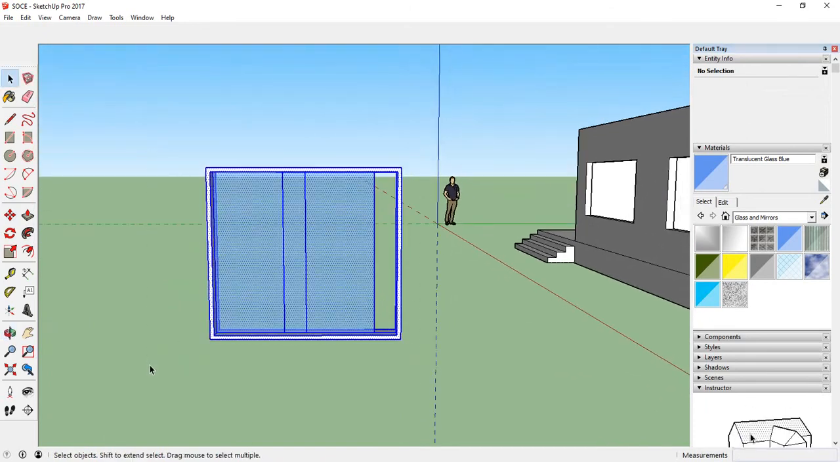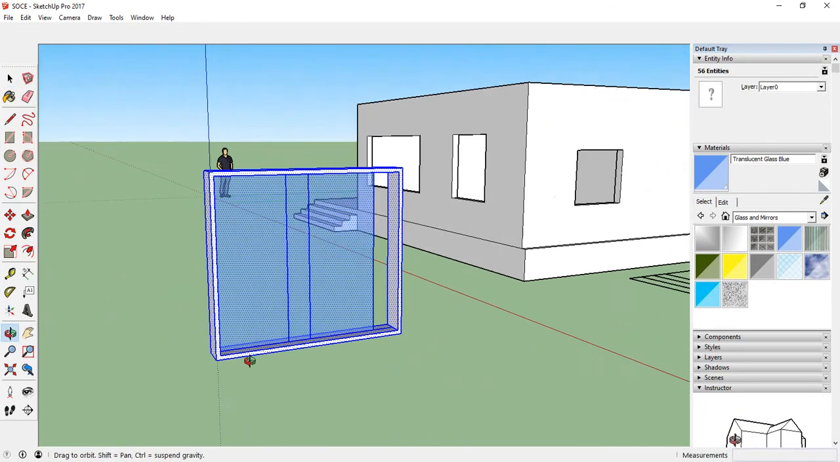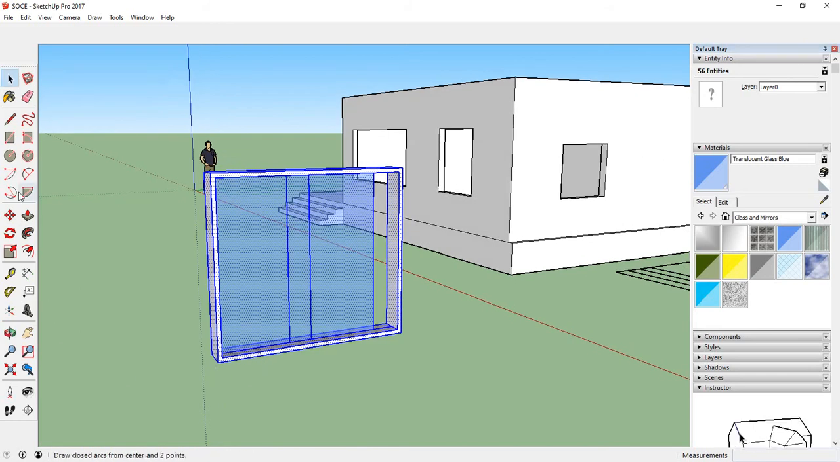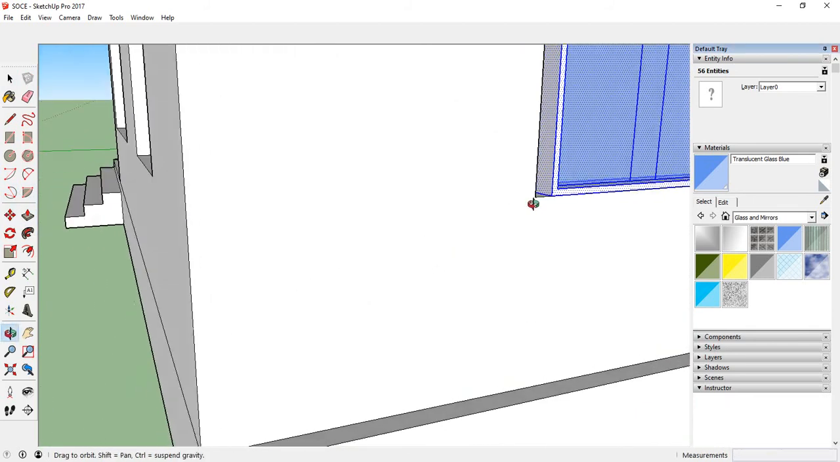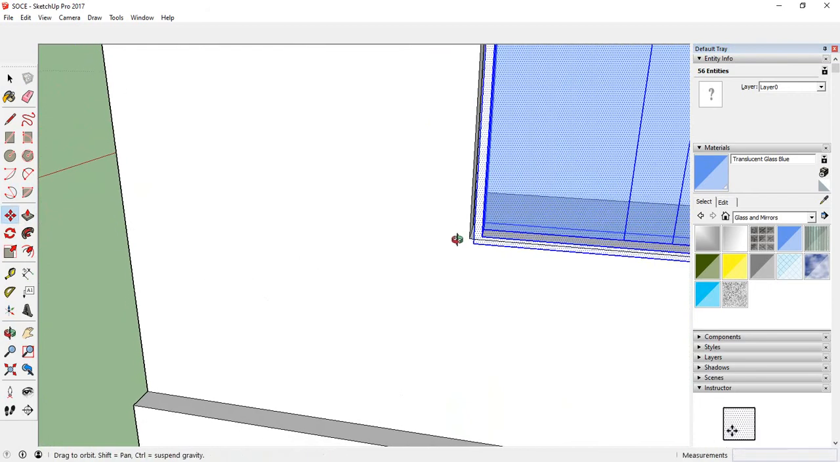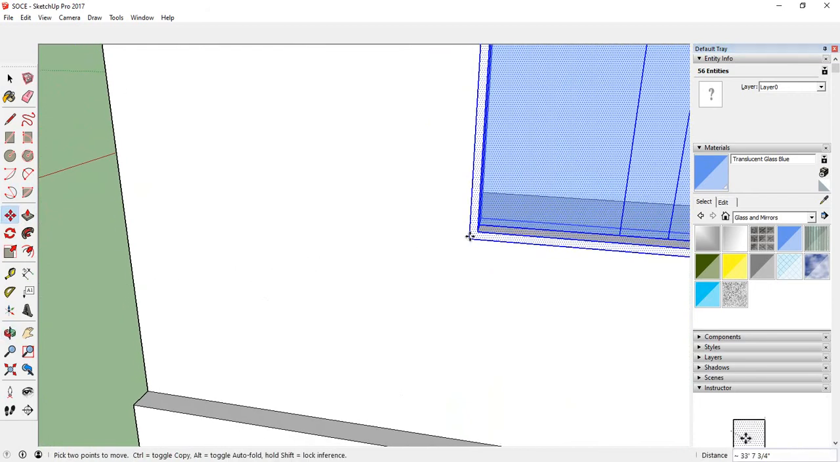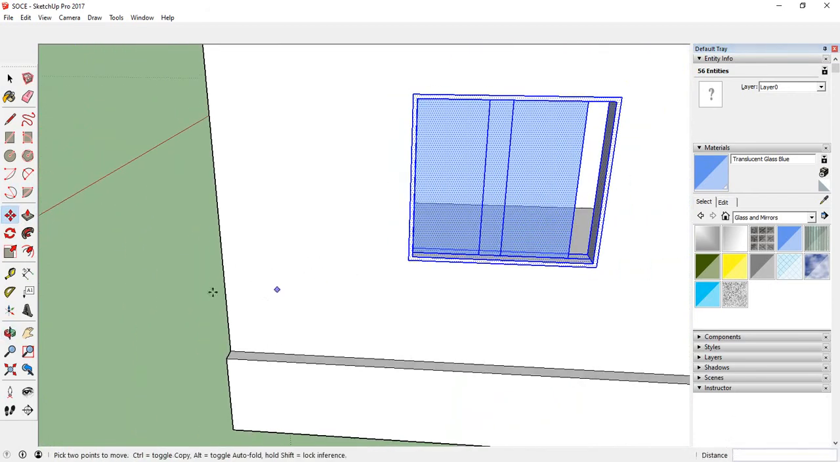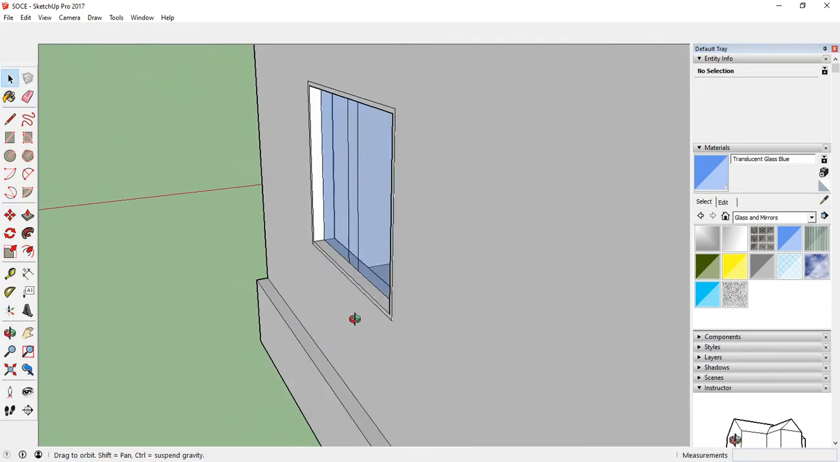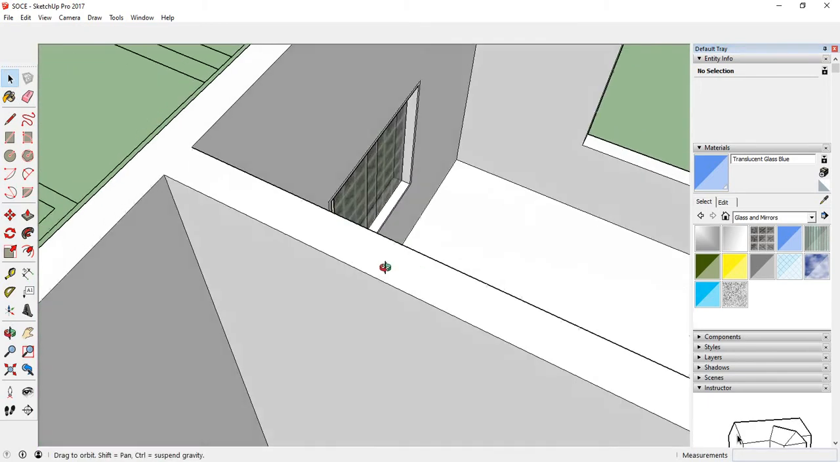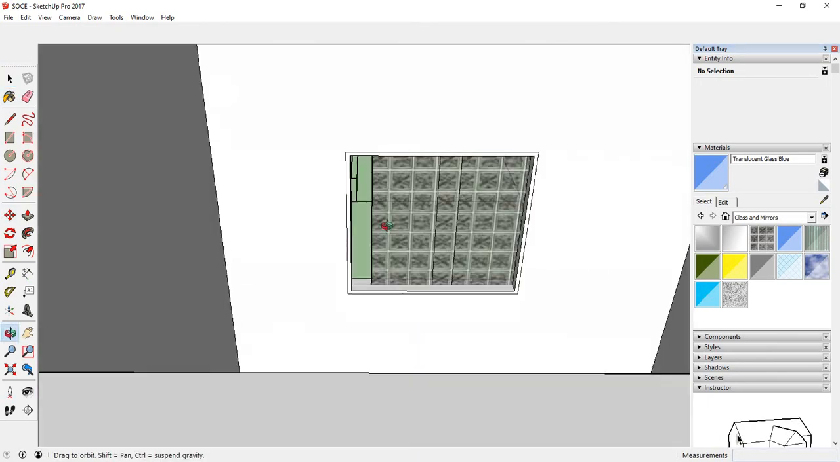Now I'll just select that. After selecting, I will just use the move tool. I will use it with respect to that point, and I will simply come here and attach that. Just see, it's done, right? It's okay now.